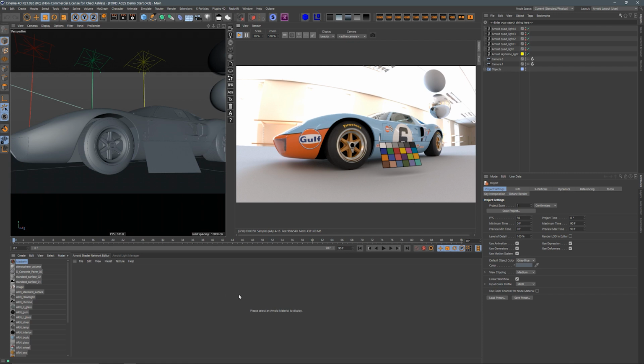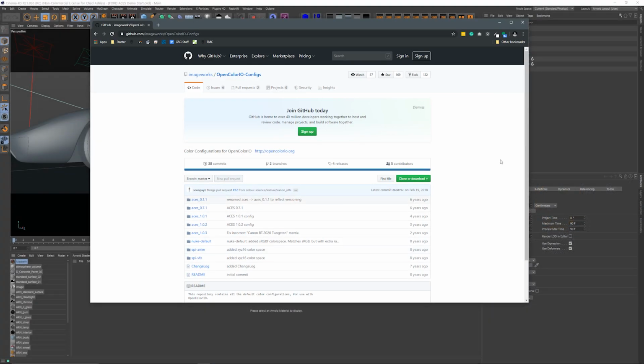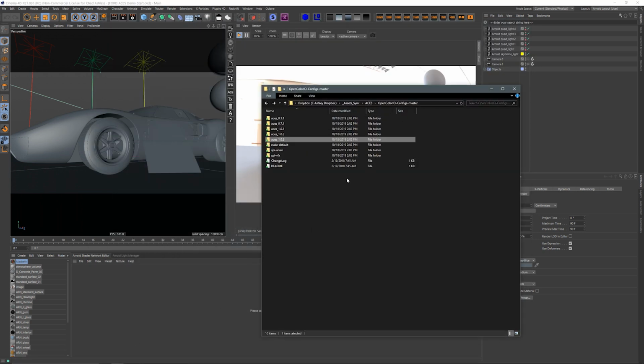All right, first thing we need to do is get all of our ACES files off the internet. So the best way to do that is to follow the link that I'm going to put down below. And that link's going to take you to the ImageWorks OpenColorIO configs, which is what we're going to use to load ACES into Arnold. All right, so getting to this page, all you need to do is click on clone or download and download the zip. And then from there, you want to extract the contents to a directory on your system that everybody can see. And it's going to just drop it right here.